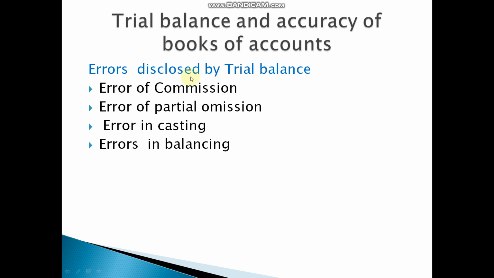Error of commission. Error of commission in the sense, for example, instead of putting the journal entry for the purchase of machinery as 200, sometimes they may put 2000, right? So it's the error of commission. Error of partial omission in the sense, sometimes some of the items may be missed. It may be recorded in the journal, but not recorded in the ledger. Those kinds of errors we can find out.